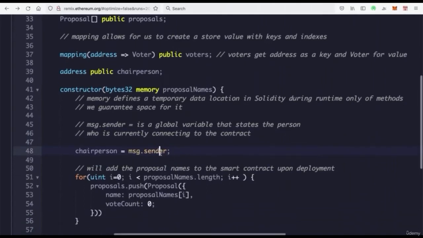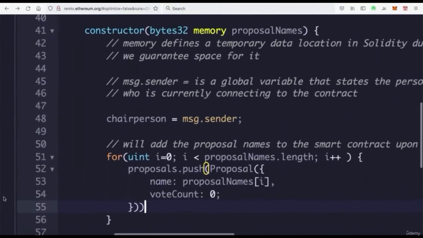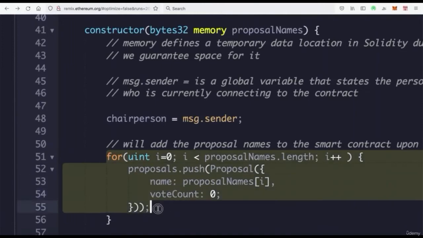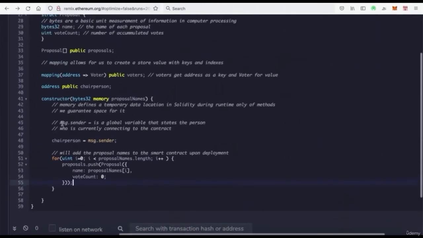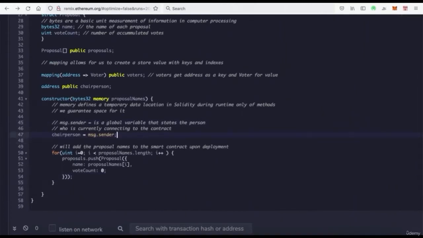All right. And do I need to close? I'm looking right now. I think this for loop should also be closed. So we should add also an expression to close the loop as well. I just noticed that over here. So I added a semicolon over there as well. All right. So we have our chairperson as message sender. All right. And is there anything else?